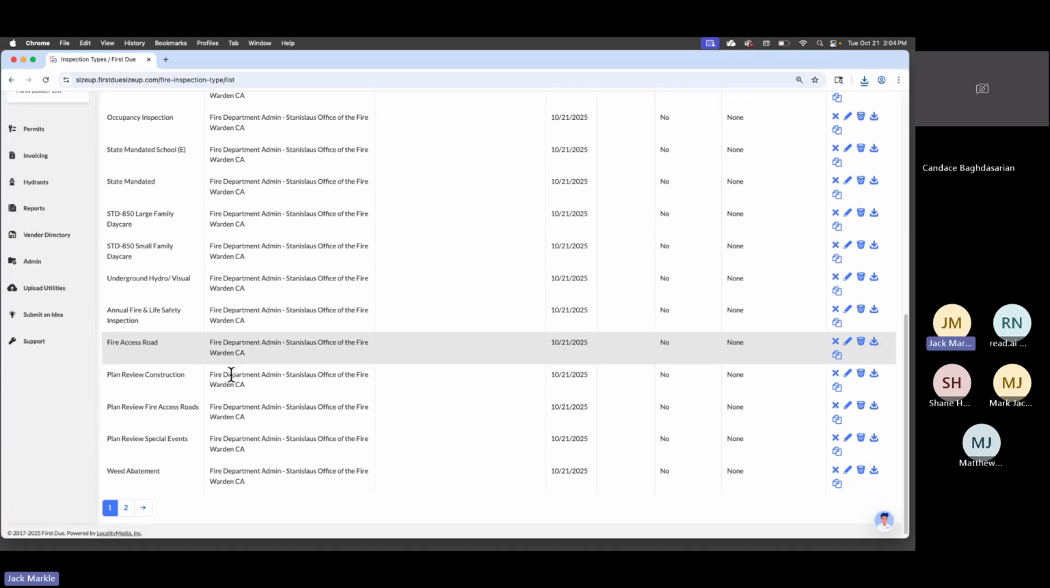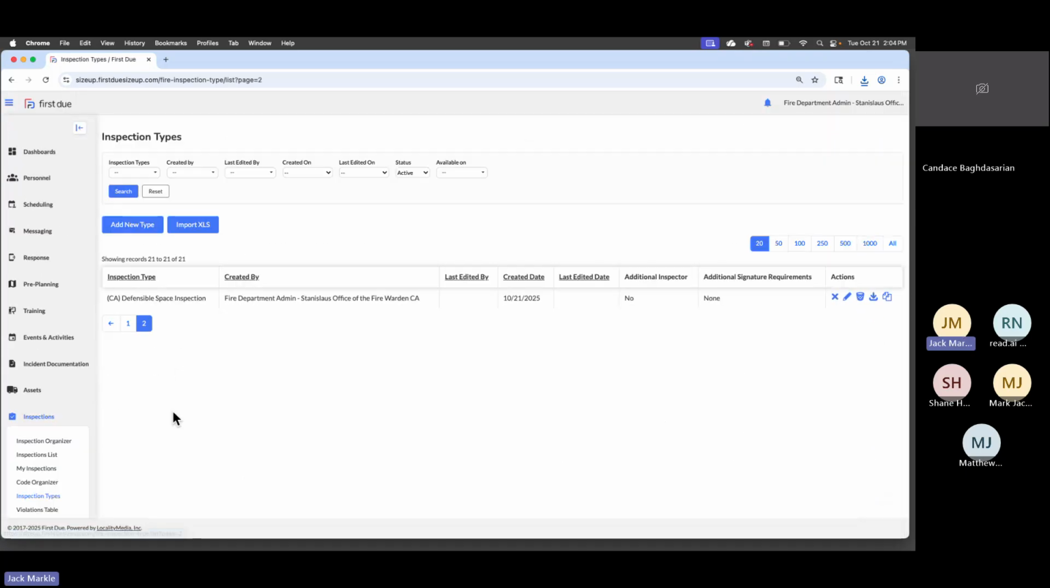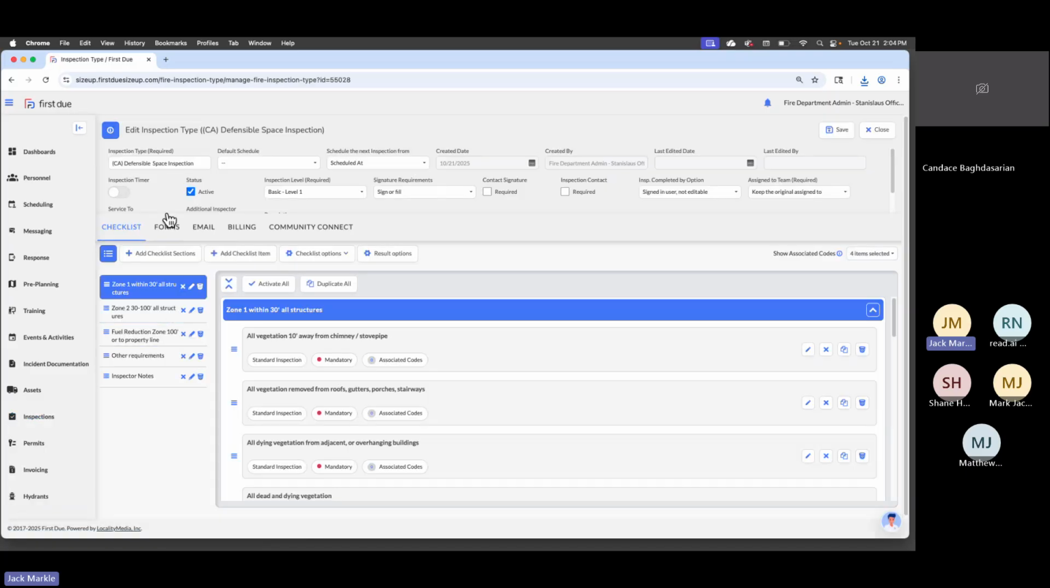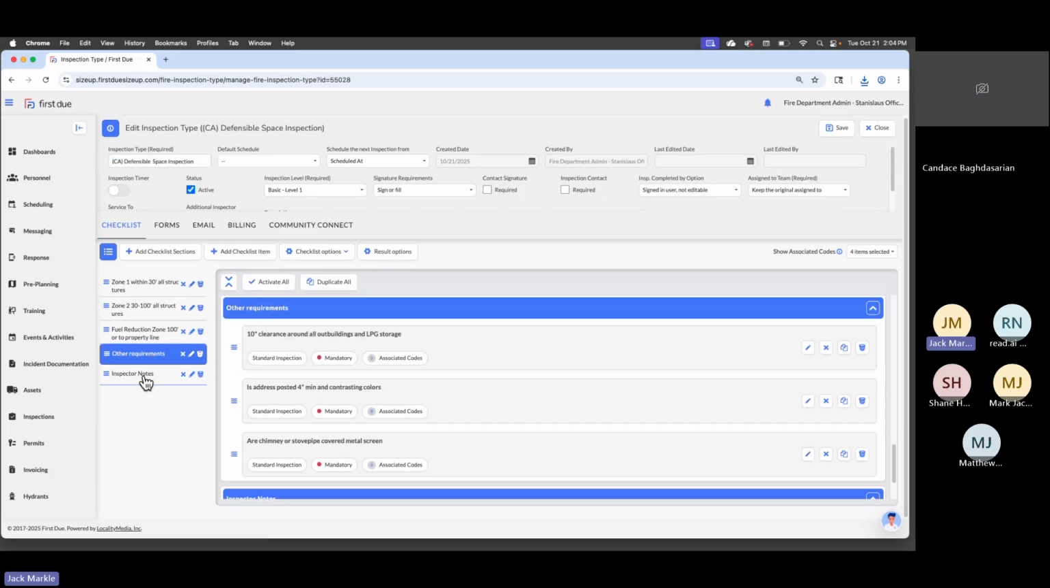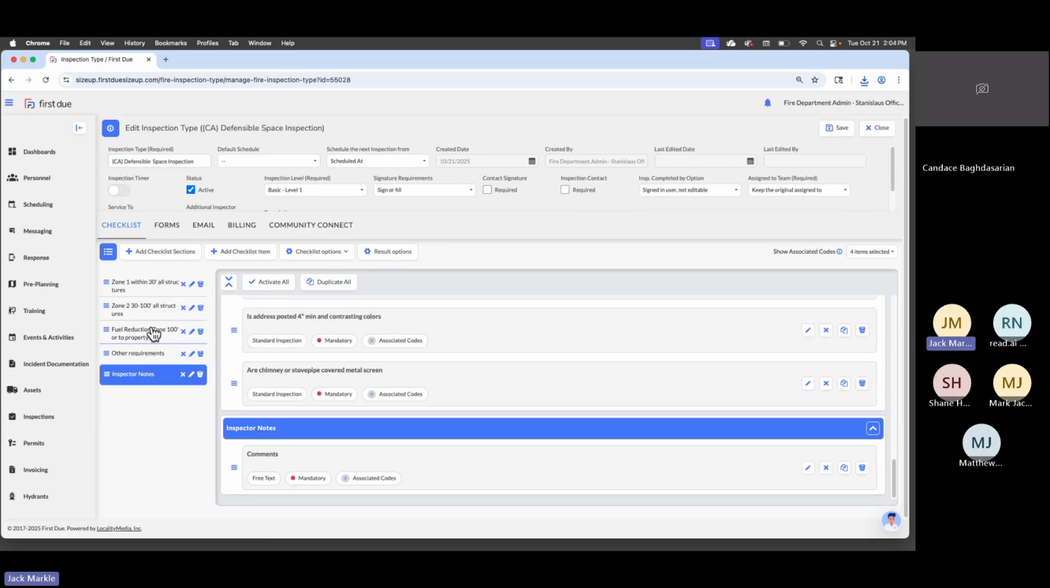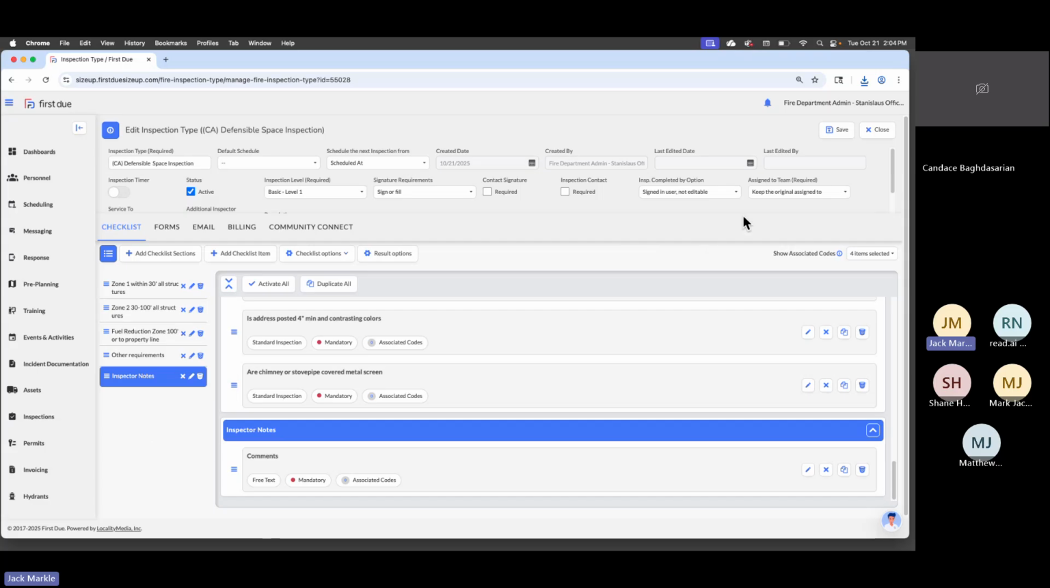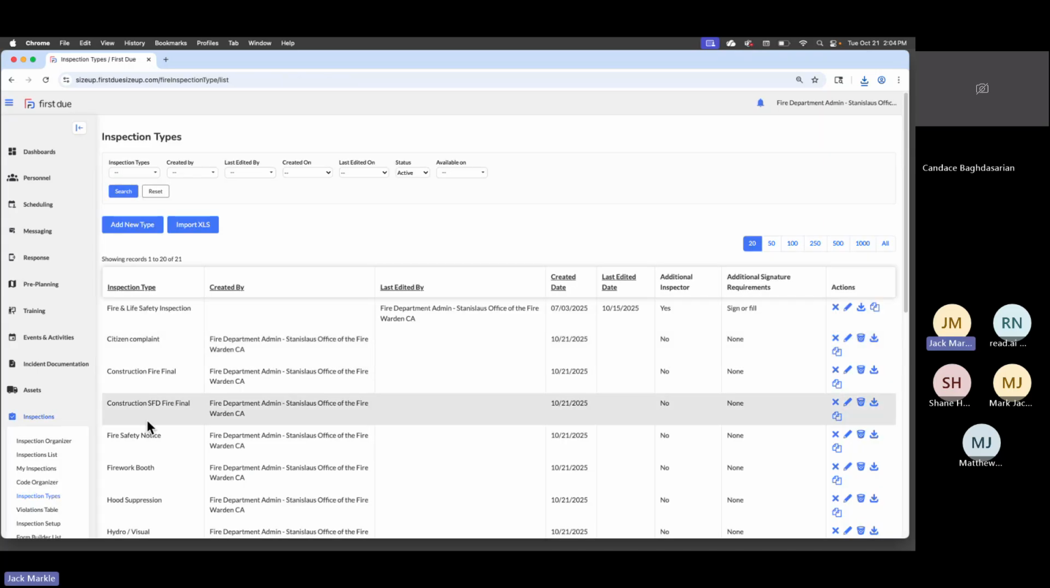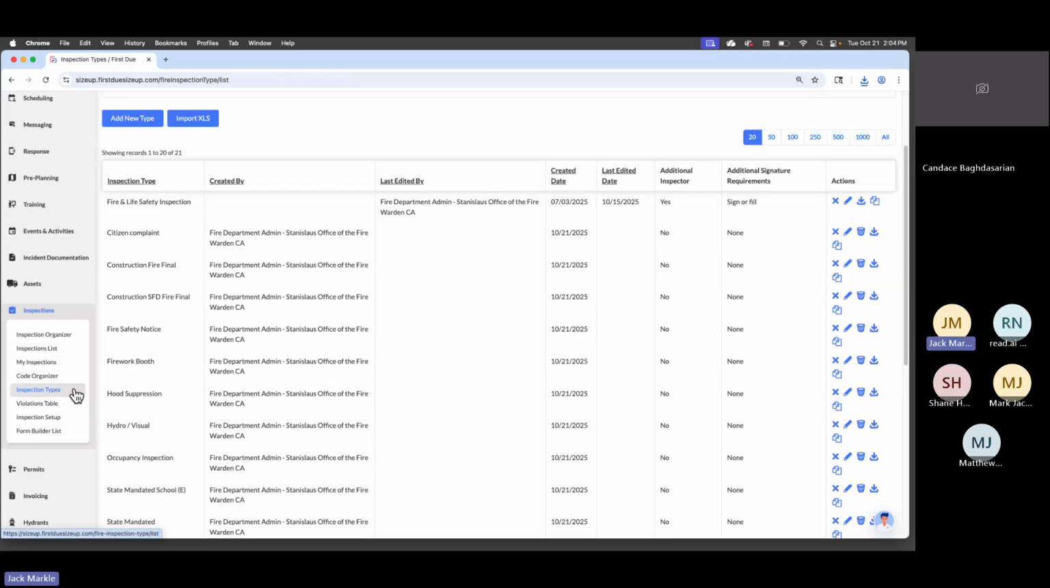So I imported that. It's going to be on page 2. When you get into these inspection types, if you don't like it listed as California or however you want it listed, just type it over and save it, and it'll change that name. This was created with the different zones. You can come in here and customize and edit this, but this is going to give you all a great start to build off these inspection types and get this inspection module all set up.